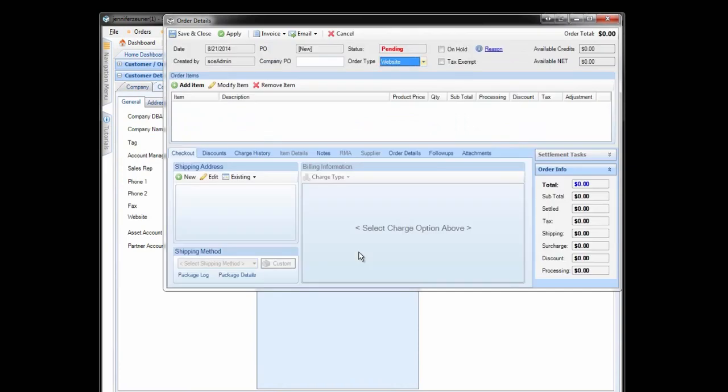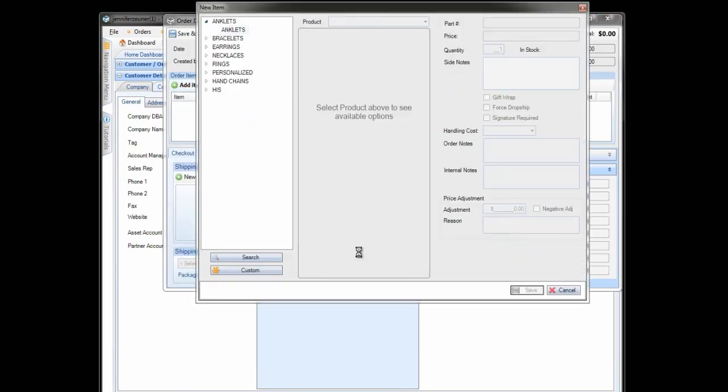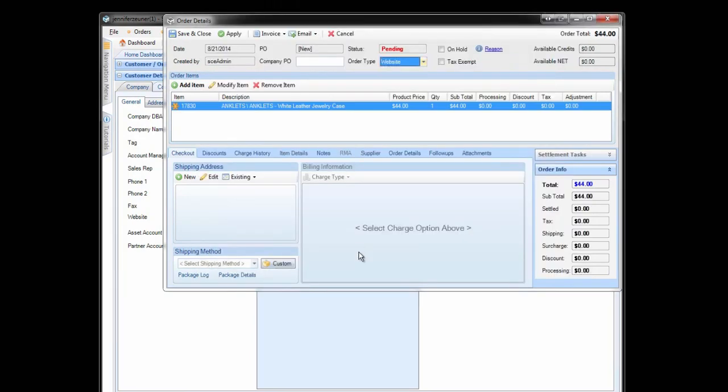So we're in the customer screen, new order screen comes up. That's it. Now we add an item. What do you want to buy? So let me just choose a random product. I'm going to buy this product here. It's $44, quantity one. Any notes? Press save. Okay, product done.